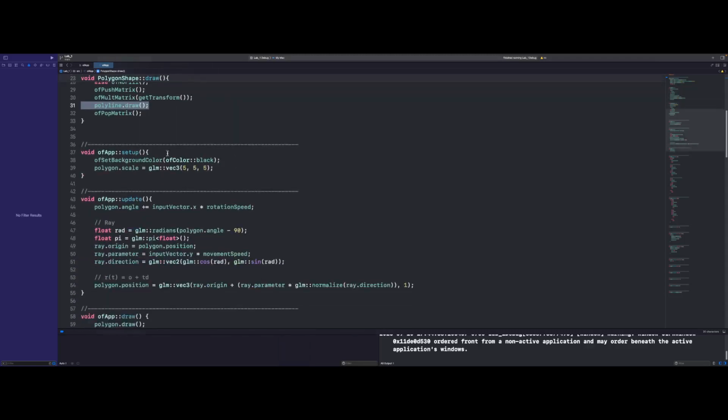After that, here in update, we change the angle of that polygon. You want to rotate it depending on our input vector. So what I did is I created an input vector that has an x and a y. So x would be for A and D, and y would be for W and S. So the WASD keys and the arrow keys as well.